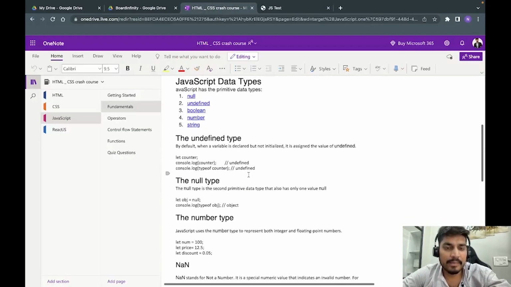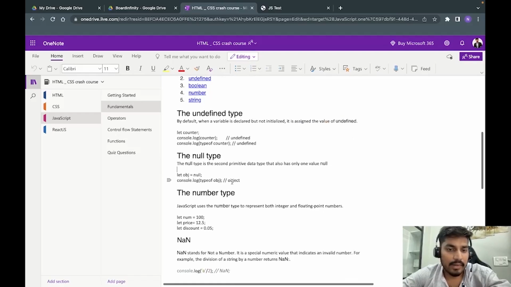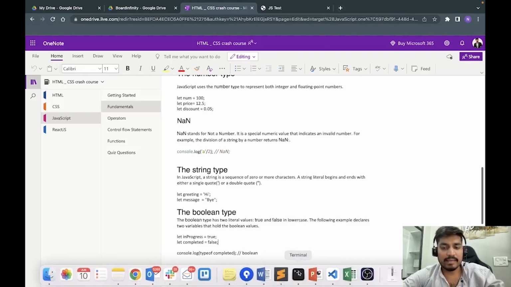So there are multiple types of data types. You can have an undefined data type, you can have a number, a string type, a boolean type. A boolean means true or false. Whenever we pick a value from a radio button, so let's try to implement that as well.